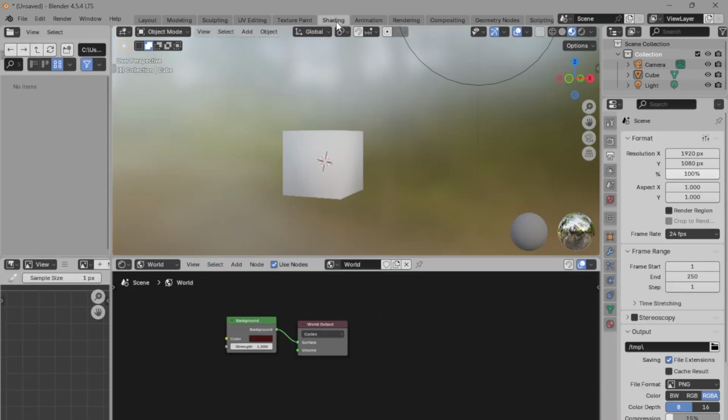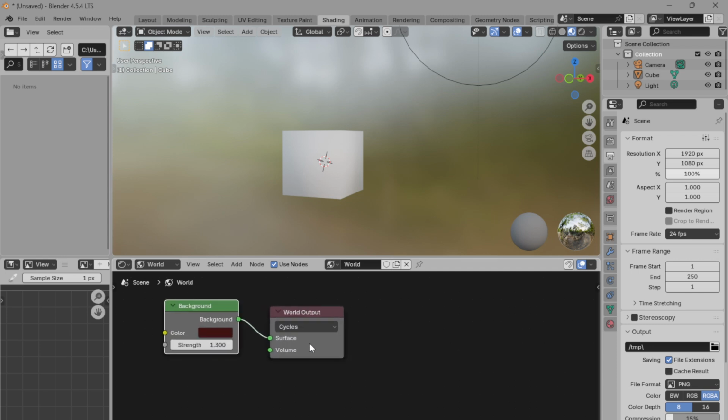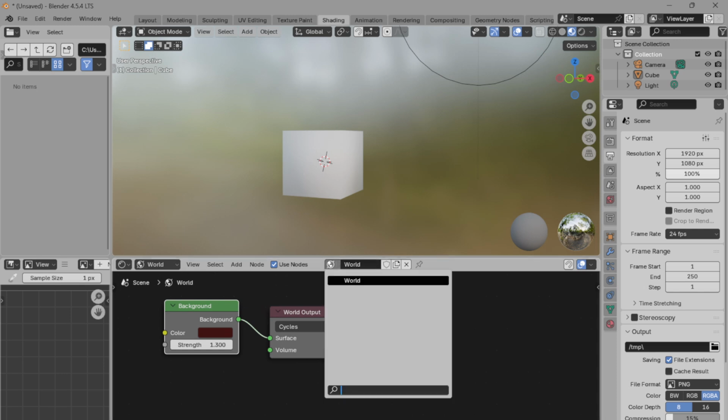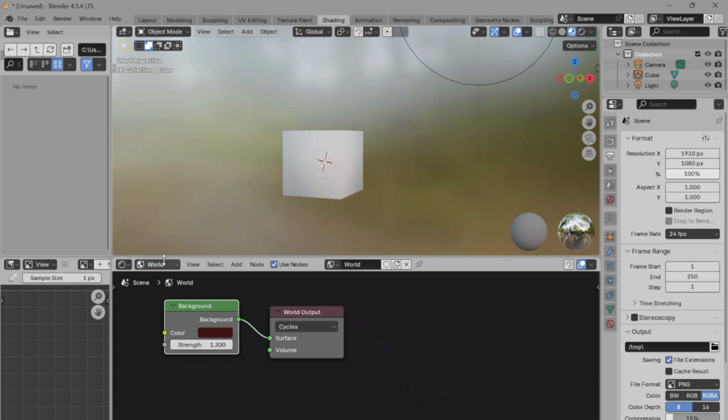Now that you're in the shading workspace, it's important to ensure that the nodes related to your material are visible. Click on your material to select it, and this should display a node setup within the shader editor. If you have a more complex setup or it's a blank canvas, don't worry, you're right where you need to be.